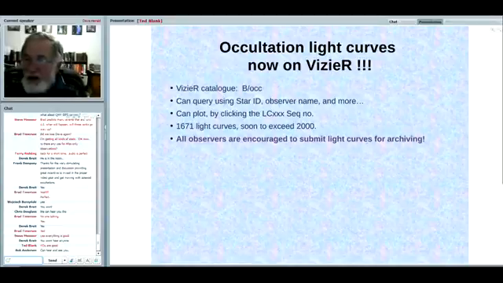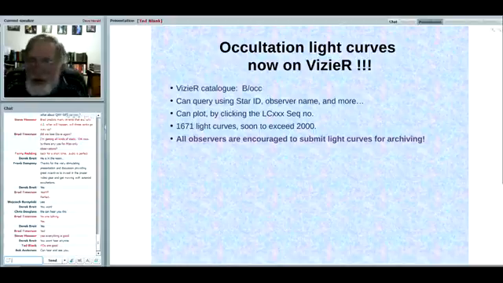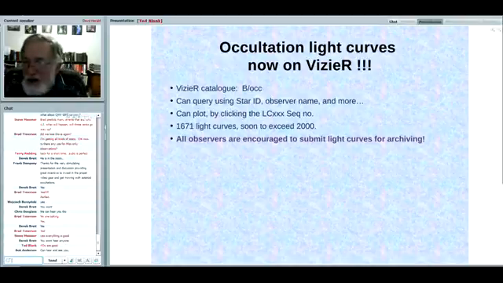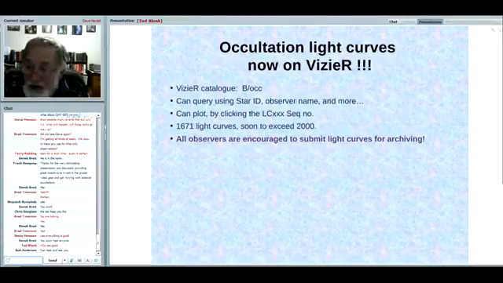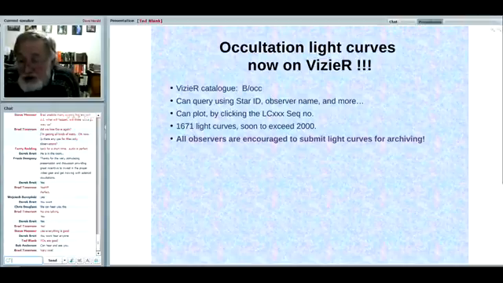Occultation light curves. I've done 2 uploads now. It's on VizieR as catalog B/OC. You can query the archive using a star identification number, observer's name, and a whole heap of other things. You can plot the light curve, and there are now 2,060 light curves on VizieR. And I would encourage anyone that records a light curve to actually submit it for archiving.